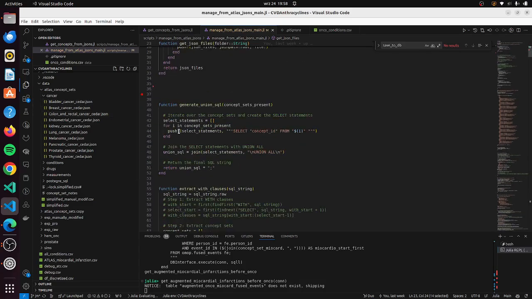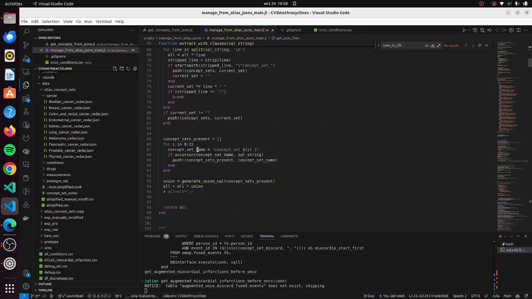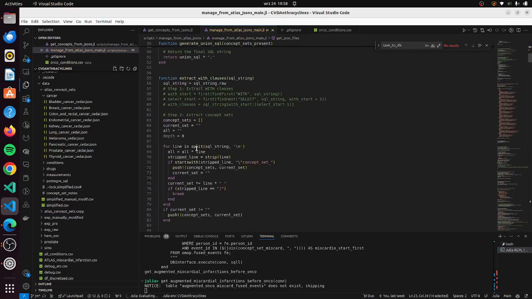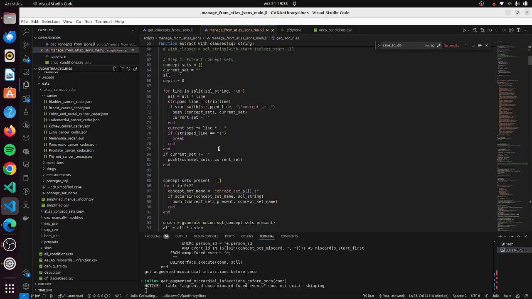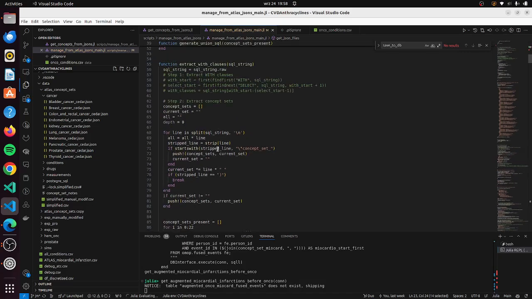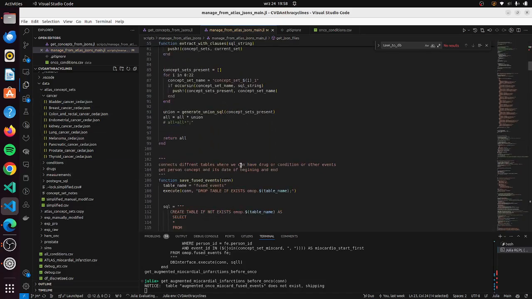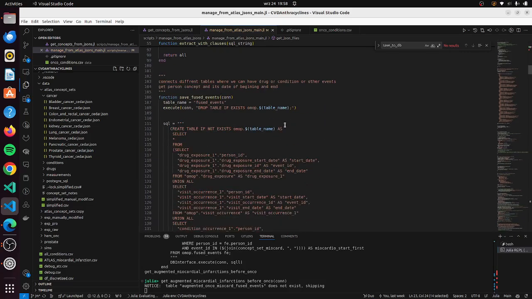Then generate union SQL and extract with clauses. This is doing what I told you last time. It gets the SQL generated by the library you showed me from the JSONs and extracts the part that gets all of the concepts from the JSONs, including its descendants, and mapped the concepts.